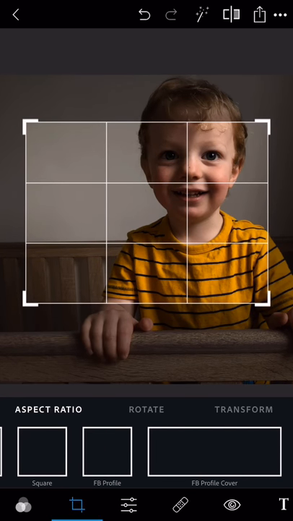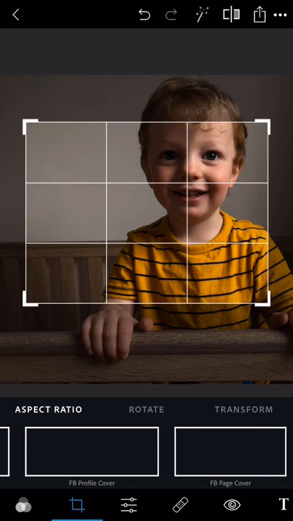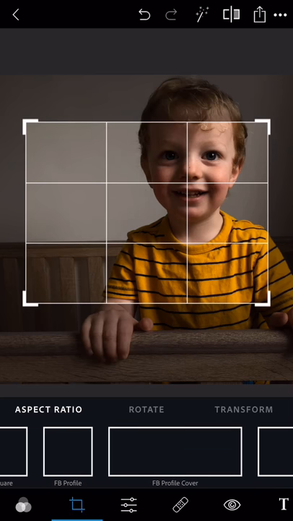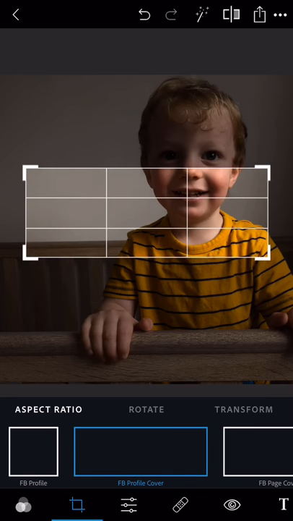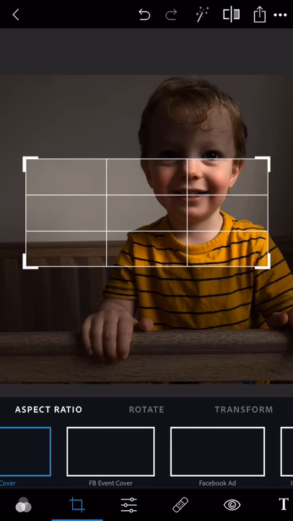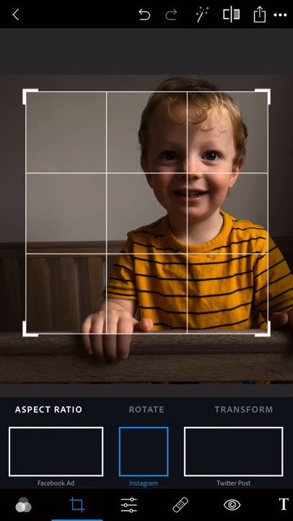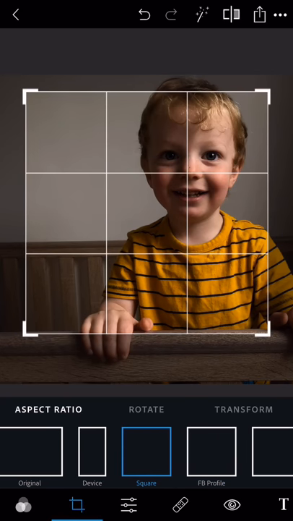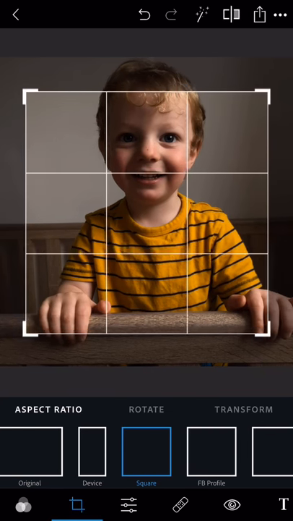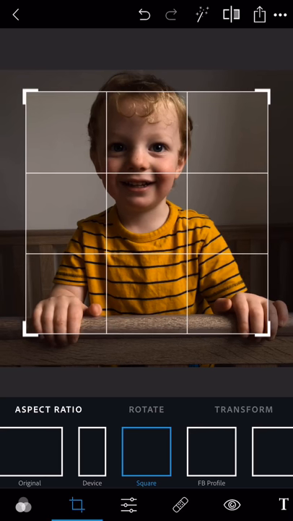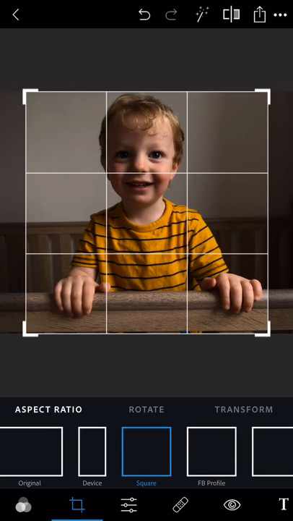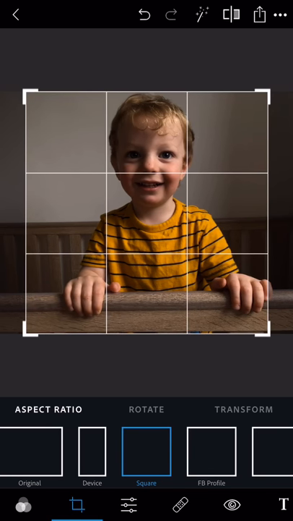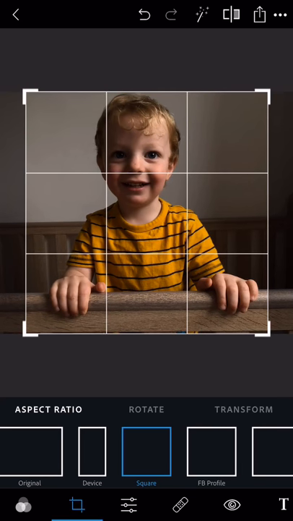Moving along, you've got loads of different options for different sizes of images, so quite good in terms of the naming there. You can see the size that you require for a Facebook profile cover or your page cover, for adverts, Instagram posts, Twitter posts. For this, I'm gonna go with a square format because I think that will allow me to show Finn and also get rid of the empty space that I don't require. So for this, I'm just going to get him as center as I can.